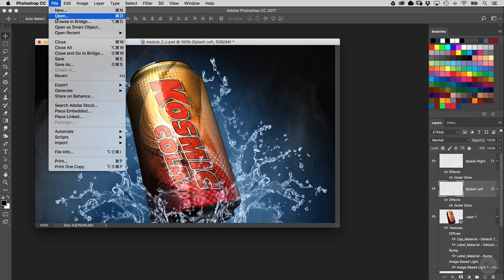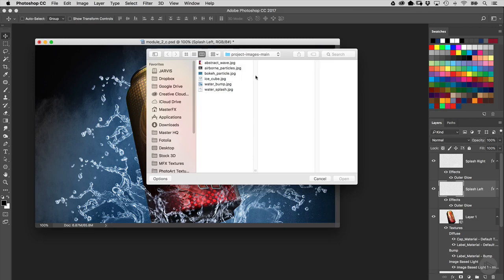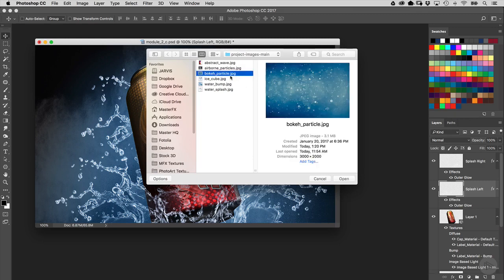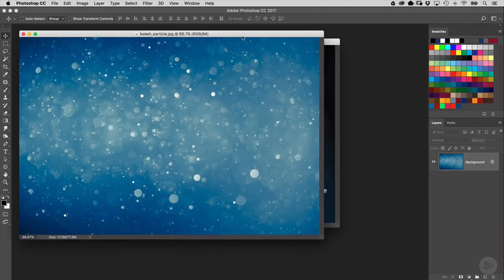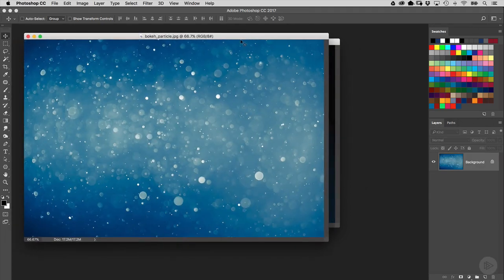So go to the file menu, go to open. We're going to go to the assets folder once again and locate an image called bokeh particle. Go ahead and open up that. You'll see it's in color. Now, like the splash element, we do not need the color information in this particular image. So once again, I'm going to remove the color by simply pressing Shift-Command-U or Shift-Control-U if you're on Windows.